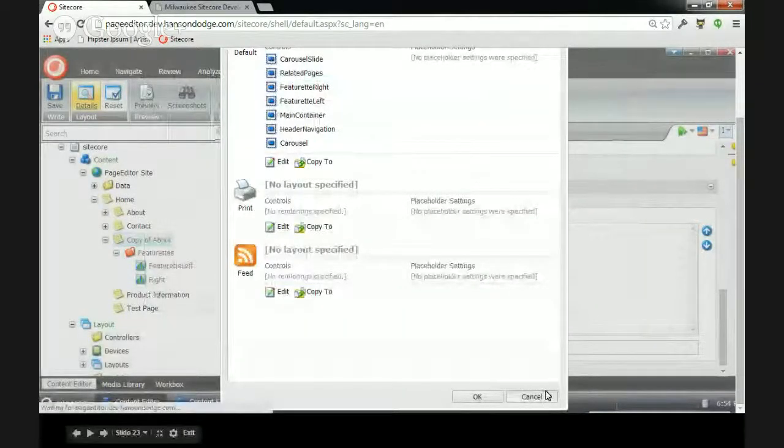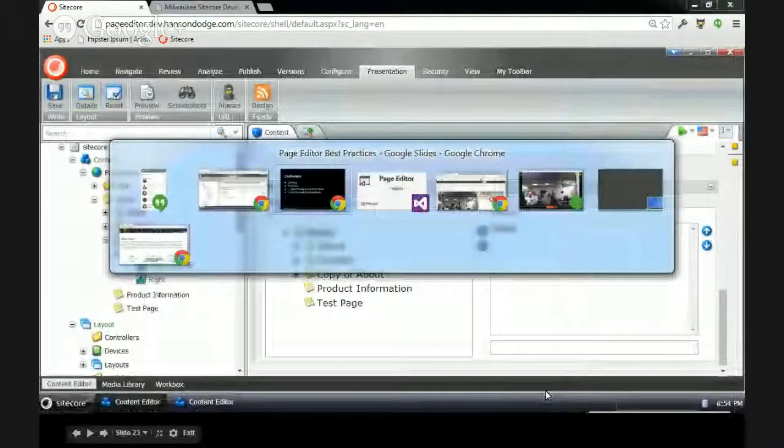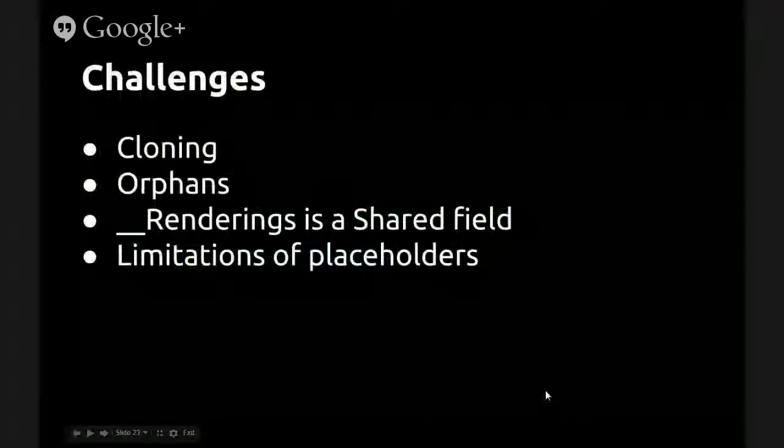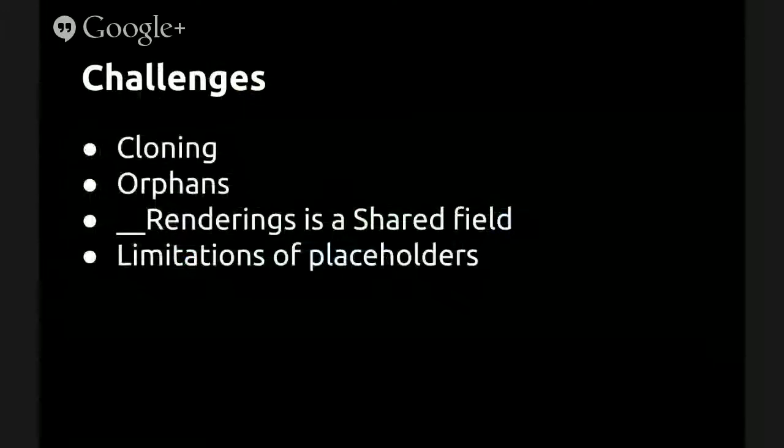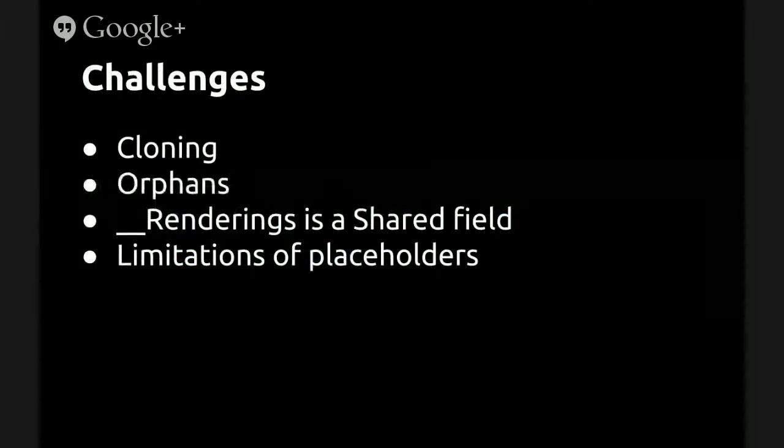We got around it in a particular situation with a module from Alex Shiva called Power Item Cloning. I don't know if it ever saw the light of day, but basically it hooks into the cloning process after it goes back and remaps all those data source fields.